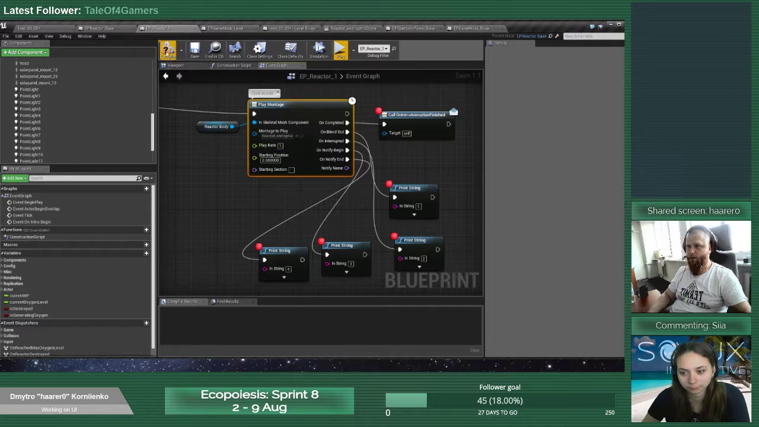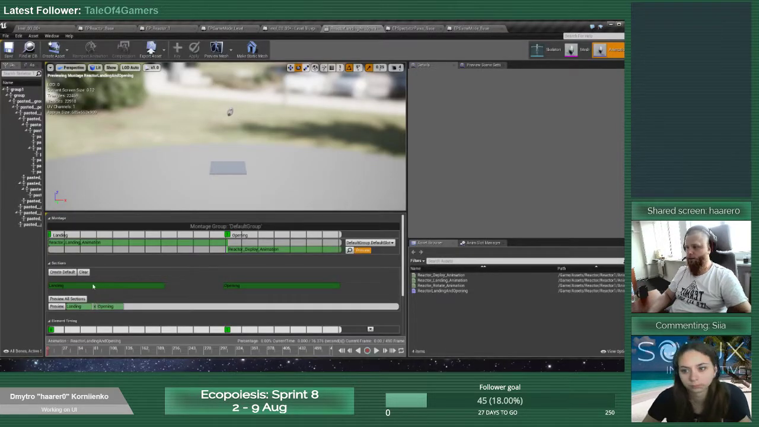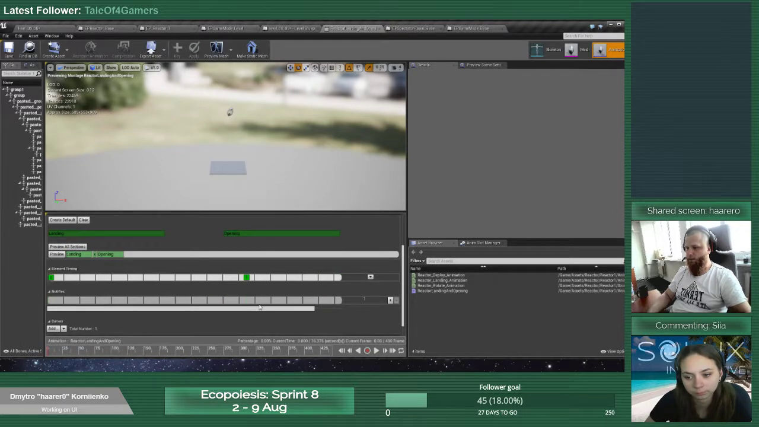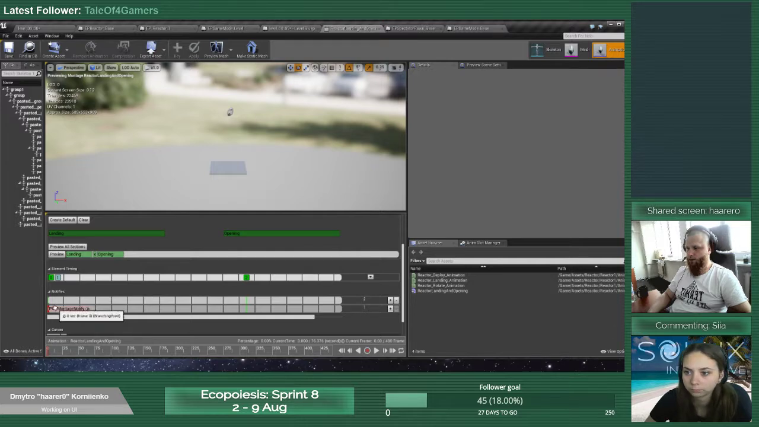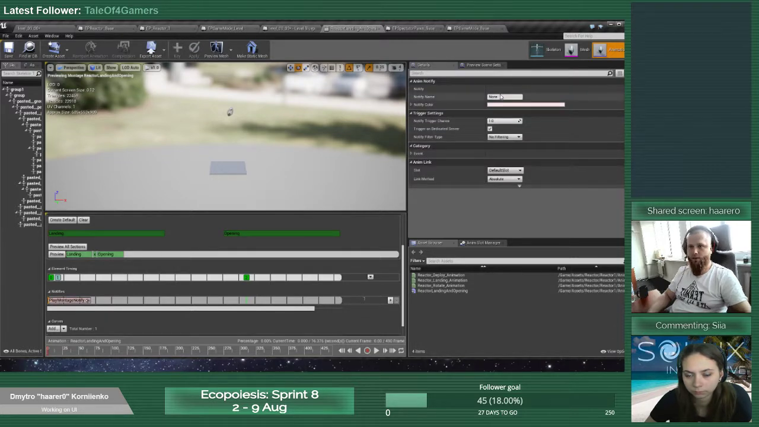Set it back to 1 and see why all these notifications. Because we don't have notifications. That's why. Let's create notifications. Montage notify. Let's rename it. Montage notify, by name is onLanded.